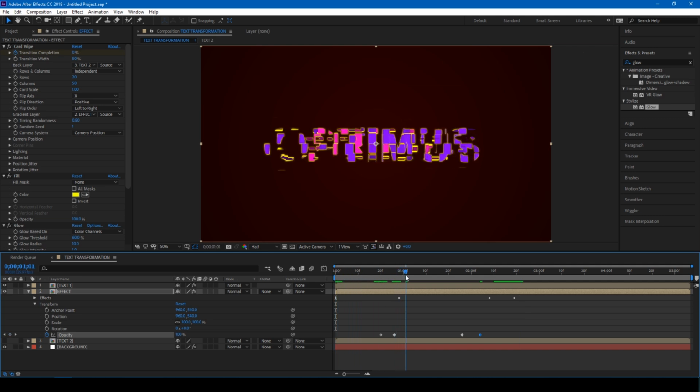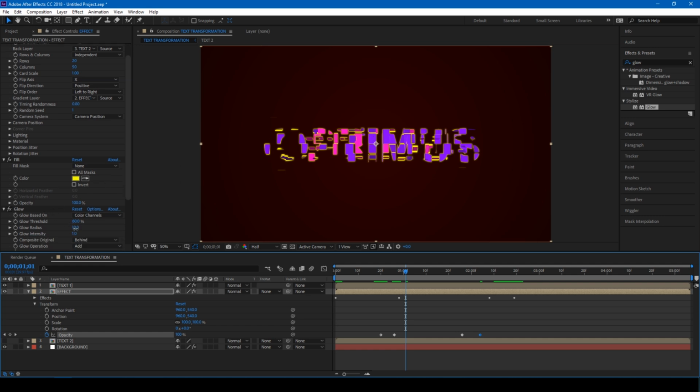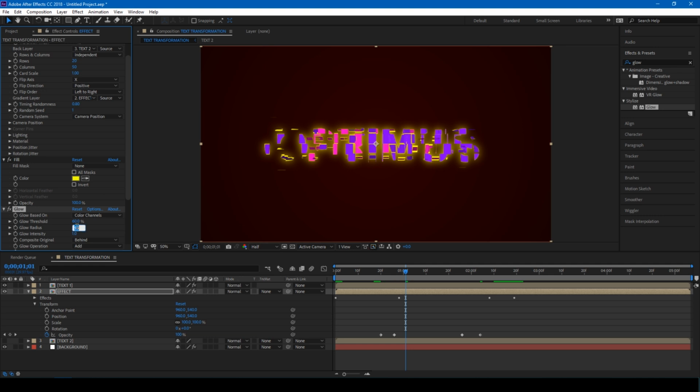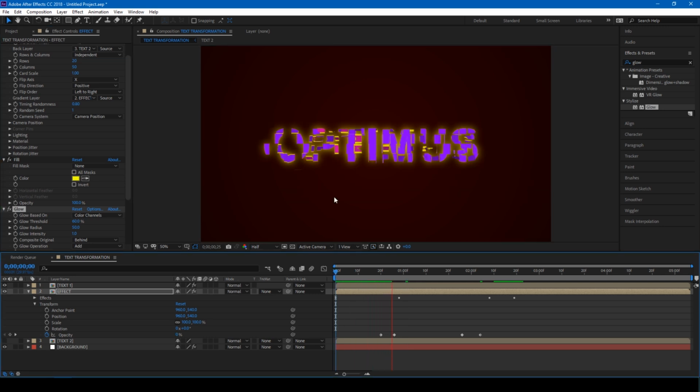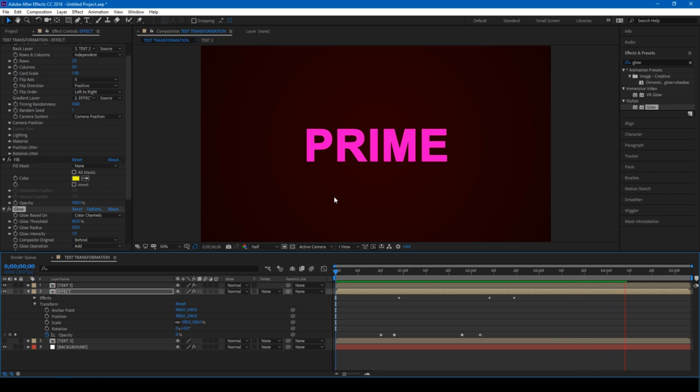In order to have the yellow effect applied in a better way, change this glow radius a bit like this to around 50. Yep, looks good to me. And if I start playing it, this is how our text transforms into other text. Yep, this is how the text transformation is done using a Card Wipe effect.